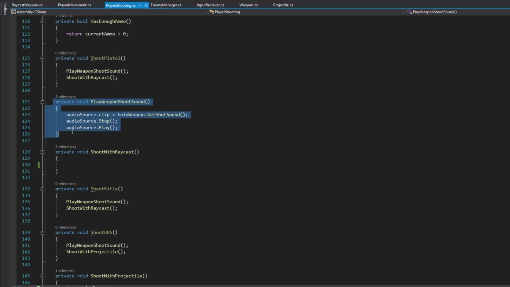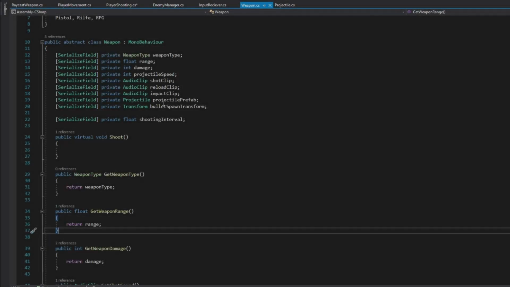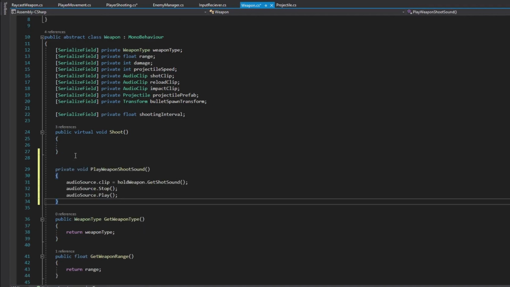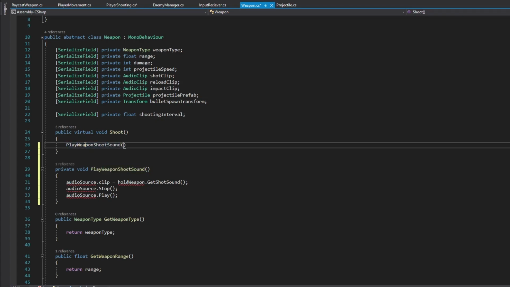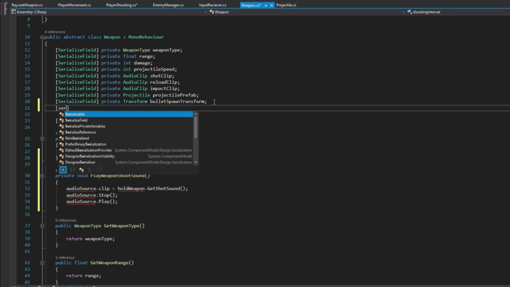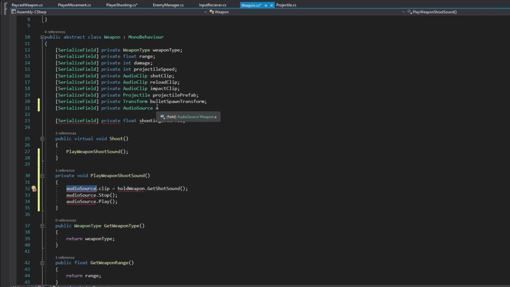Weapons should also be responsible for playing the shoot sound instead of the player shooting class, so cut the play weapon shoot sound method and paste it into the weapon class. Every weapon will play the shoot sound, so we can call this method in the base of the shoot method. We are lacking a reference to the audio source component, so let's add it as a serialized field.